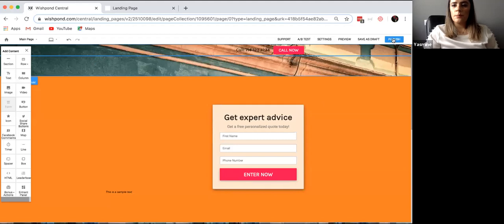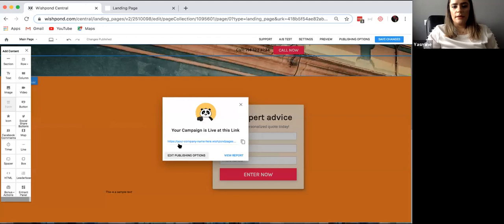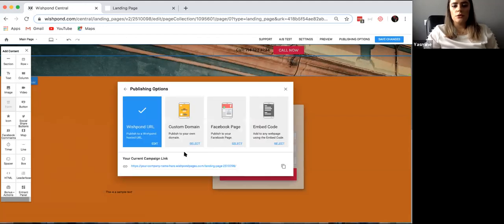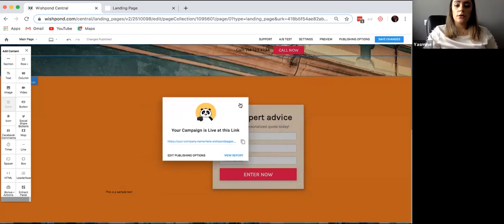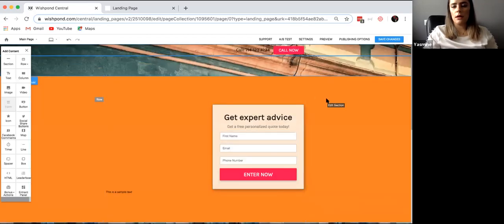Now, when you want to publish, always remember your campaign will come up with a specific URL, but you would always want to change that URL. So you can always edit it and have your company name here, and then a little path. So maybe giveaway 2020 or something like that, just so that you know what your campaign is called and you have a unique URL that way.